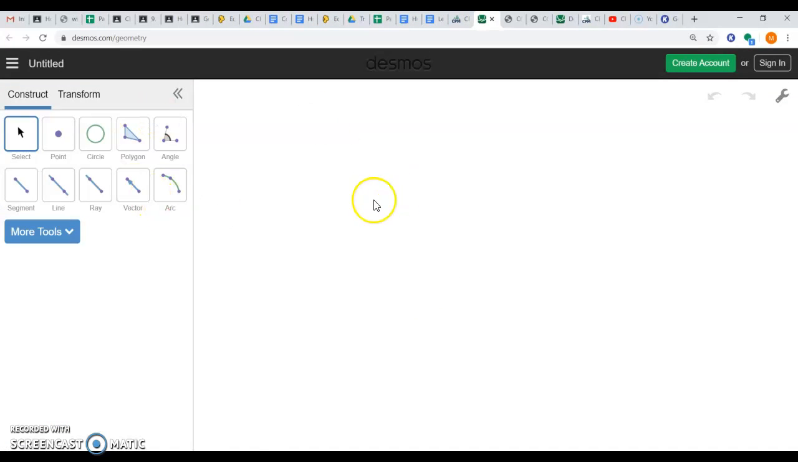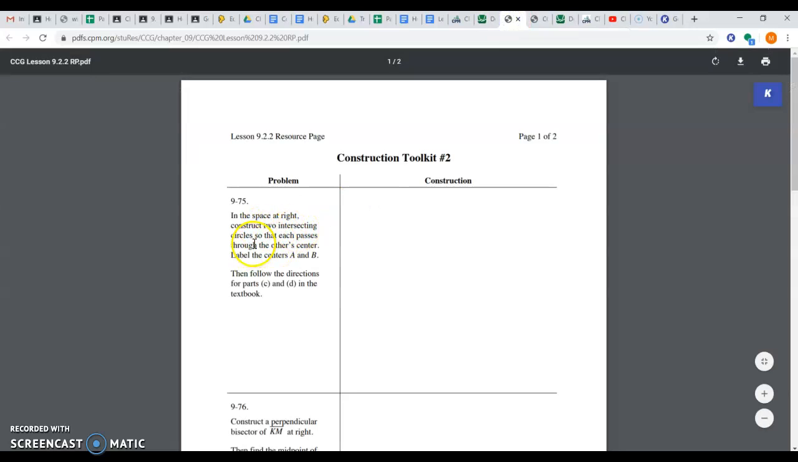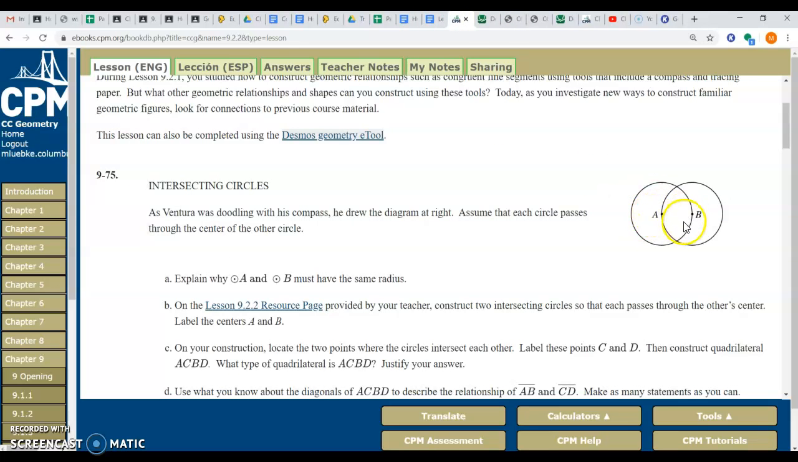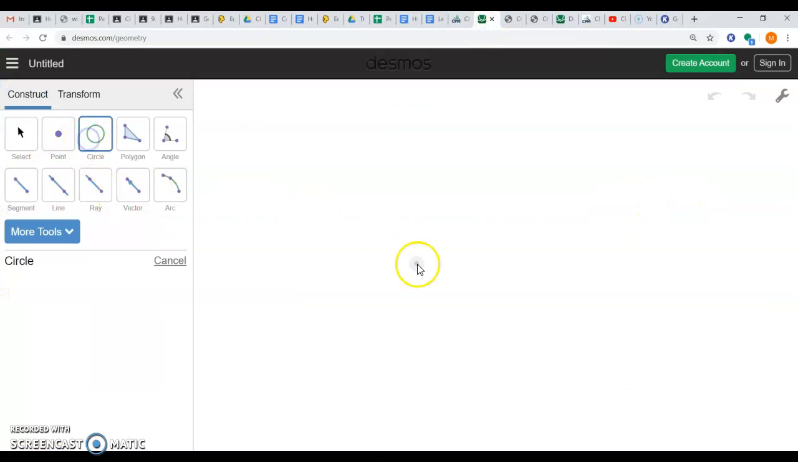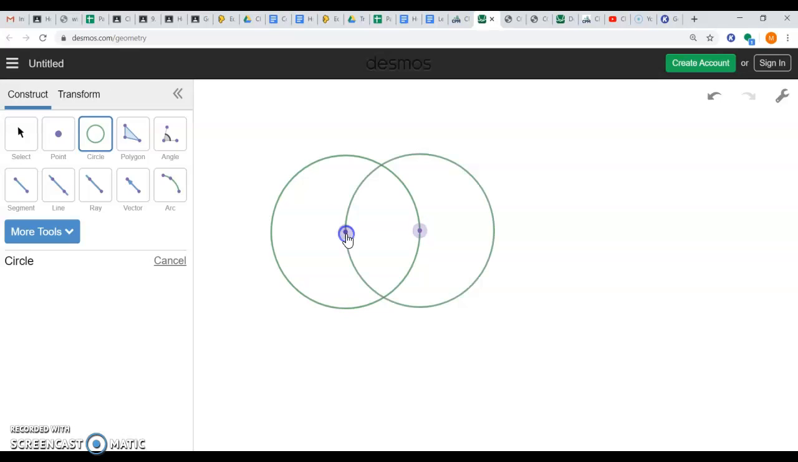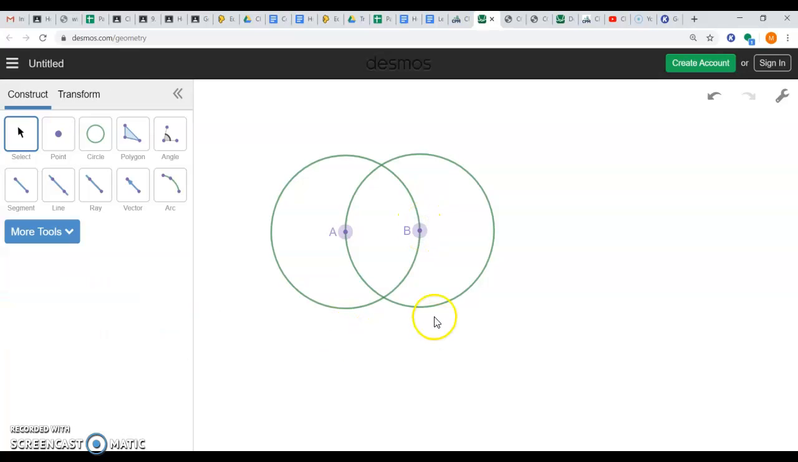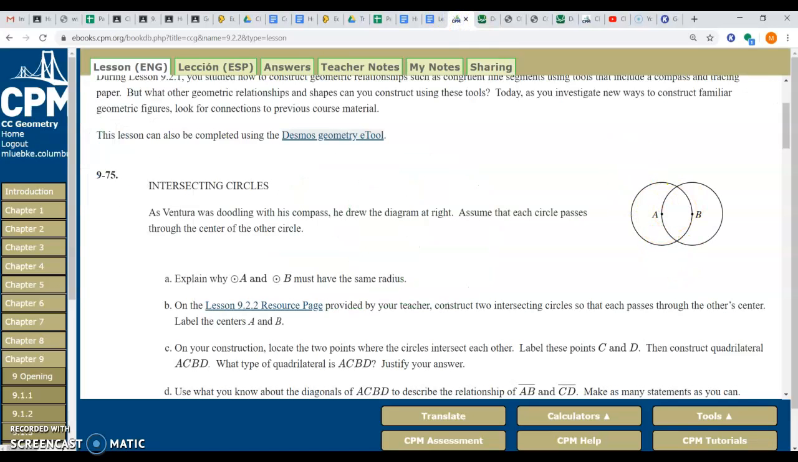Okay, it brings up this screen right here, and what this screen does is give us all the things we need to construct what they're saying. And so it tells us that we need to construct two intersecting circles so that each pass through the other's center. So what we want to create is this right here. We want to create these two circles. And so I grab my circle, I make one, and then I make another. And I can label these points here, label it A, and label it B. And then all of a sudden I already have what the book has, these intersecting circles.